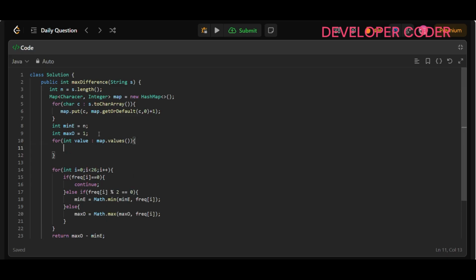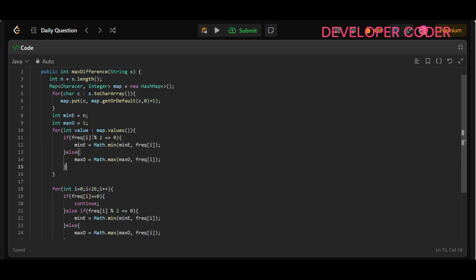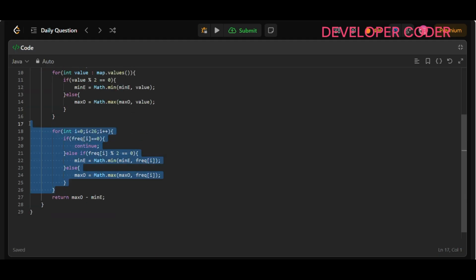Inside this, you have to check if the value modulus 2 is equal to 0. Just copy this part and paste it here, and instead of frequency of i, just use value. If the value modulus 2 is equal to 0, then you have to update the min even, that is Math dot min of min even and the value, else you have to update the max odd with Math dot max of max odd and the value. Simple, this is done. In the end you have to simply return max odd minus max even.